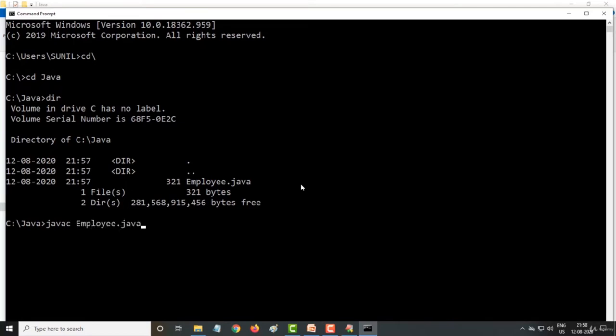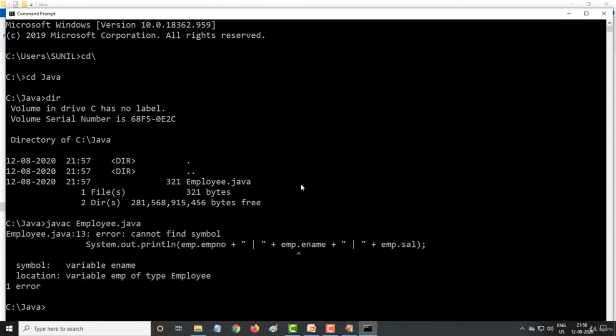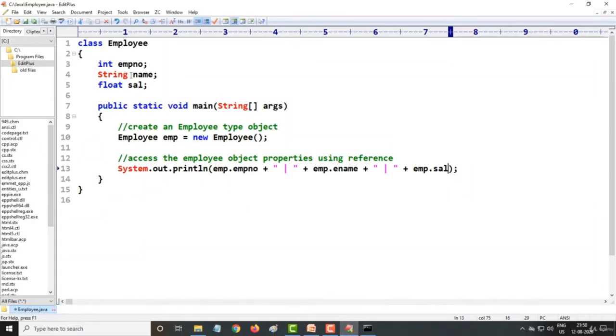So this code is introduced for the people who are already aware of Java, what is a standalone Java program, how to write a Java program. So, cannot find symbol, what is the error? emp.empno, emp.ename, but what is the property we gave? name. So actually it is ename. So emp has got ename, so we are accessing that.